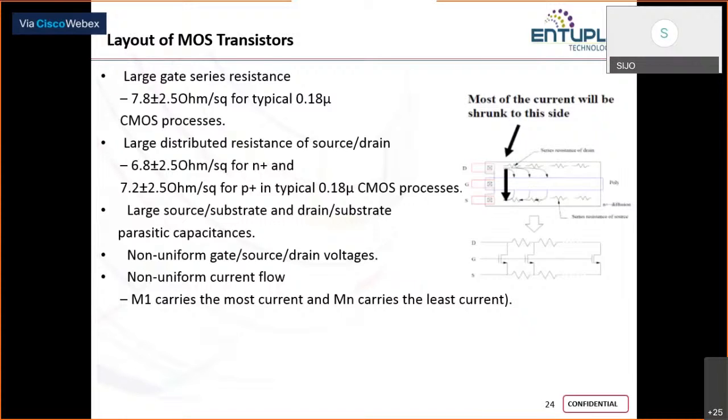Then there is a large distributed resistance. If you look, you can see what is distributed and the series drain resistance; that is what I have shown in the figure on the right side. Then you have non-uniform source-drain voltages, and non-uniform current flow is also there. All these things contribute non-linearity to your MOSFET; they make your MOSFET more non-linear. So how to overcome those things? That is what we are going to discuss in the coming slide. If we move to the next slide.